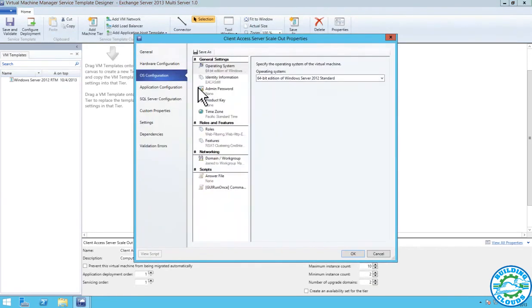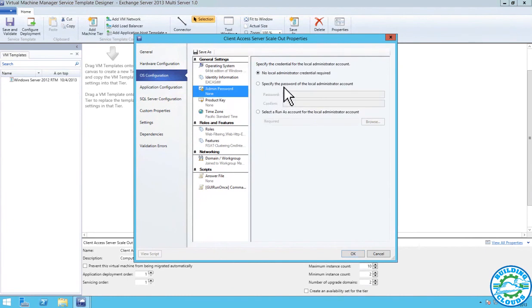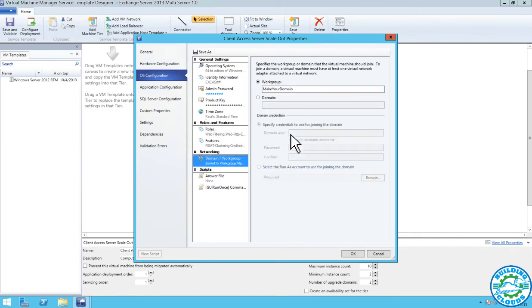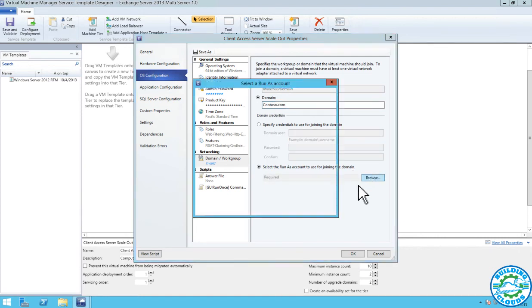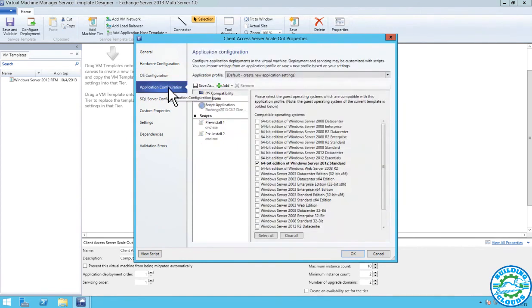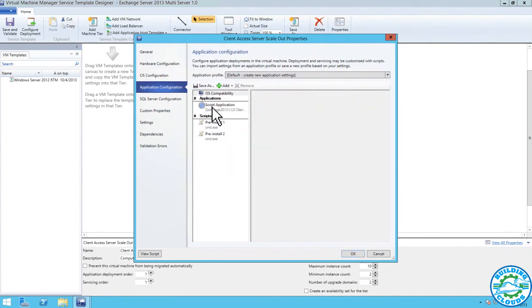So in your case, like I said, you might want to add some additional capacity to that hardware. We will set our password. I'm going to add my product key. Hold on just a second. There we go. And I'm going to set my domain properties. And no changes required for the client access server.